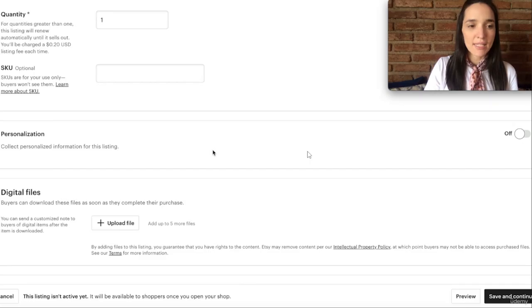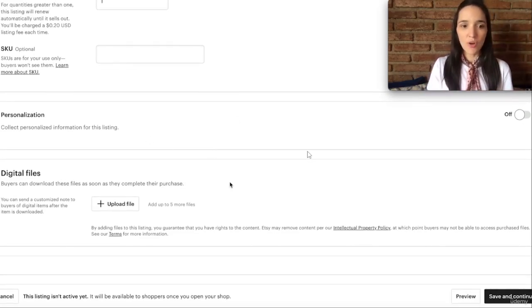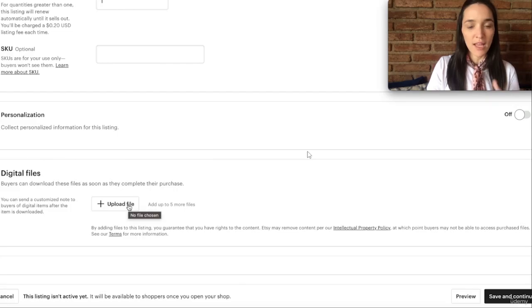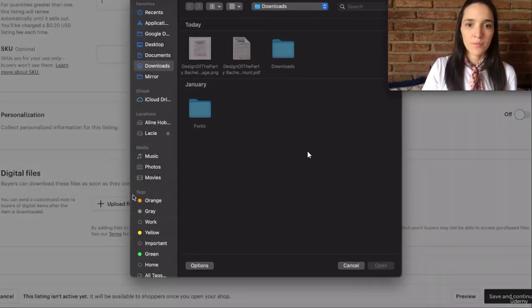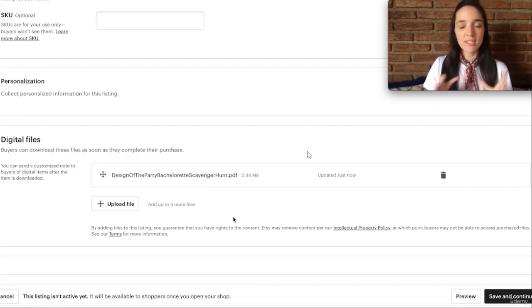Then the price, and then SKU is optional. And then because it's a digital file, you have to go ahead and upload here the file that the customer is going to be receiving. Okay, now I'm ready to just save and continue.